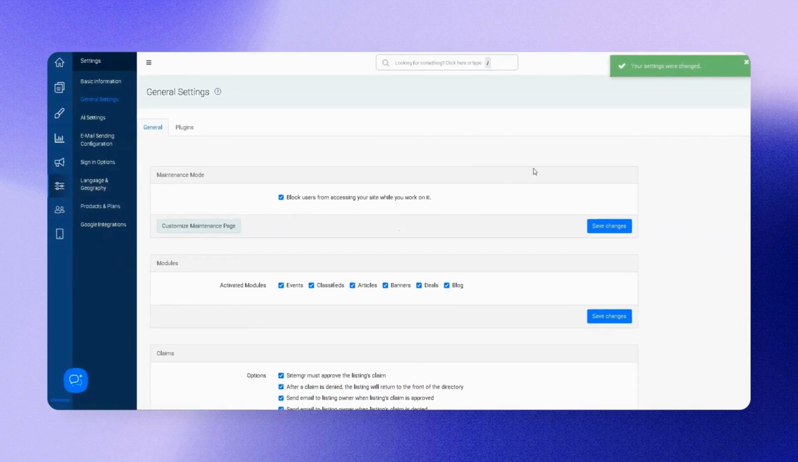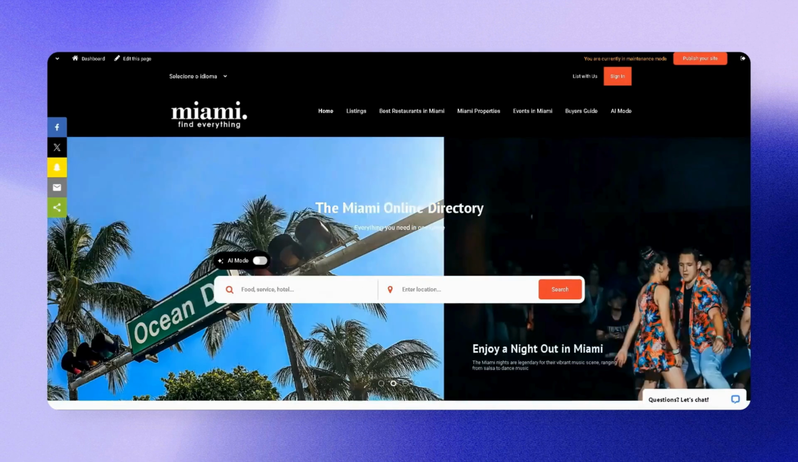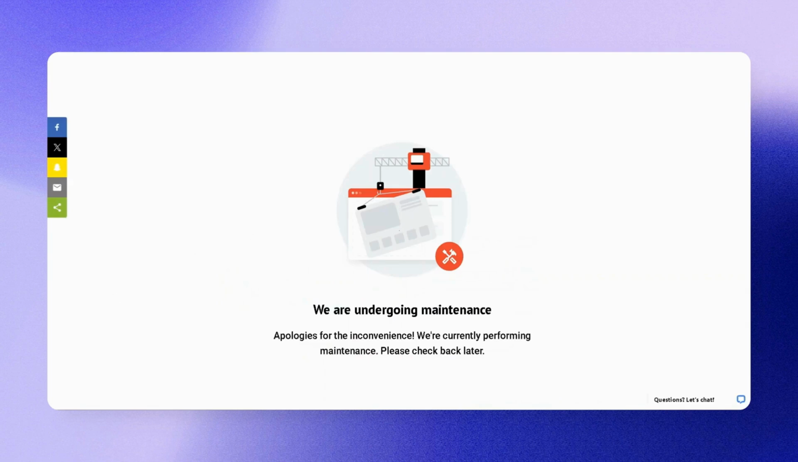Once enabled, visitors to your website will see a maintenance page instead of your live site. Site Manager users can still access the site normally. If you log out and refresh, you'll see the message. This is the page visitors will see when they attempt to access your website in maintenance mode.